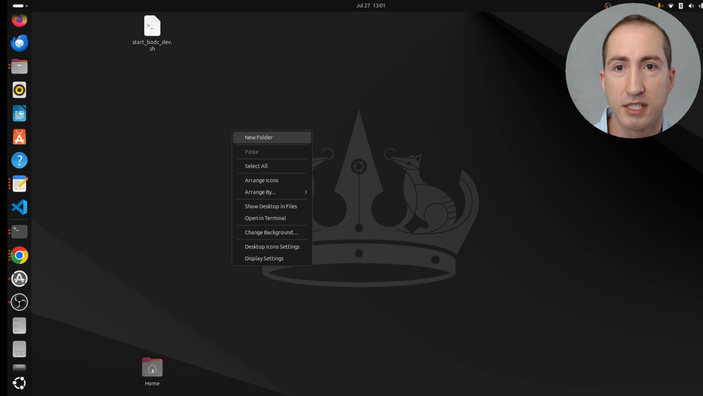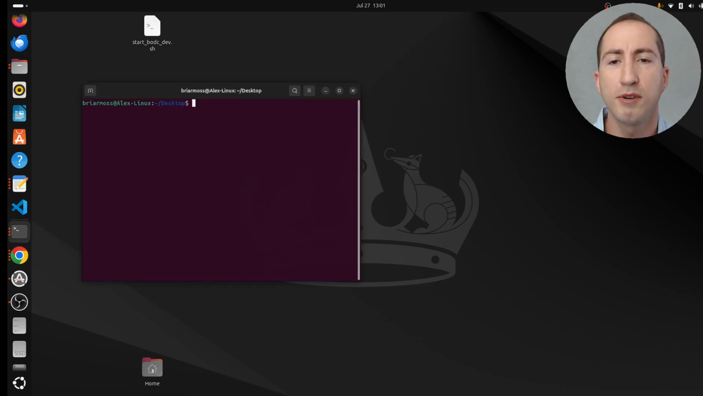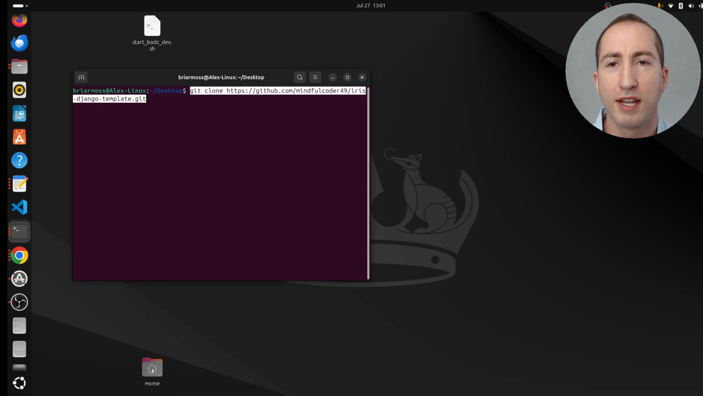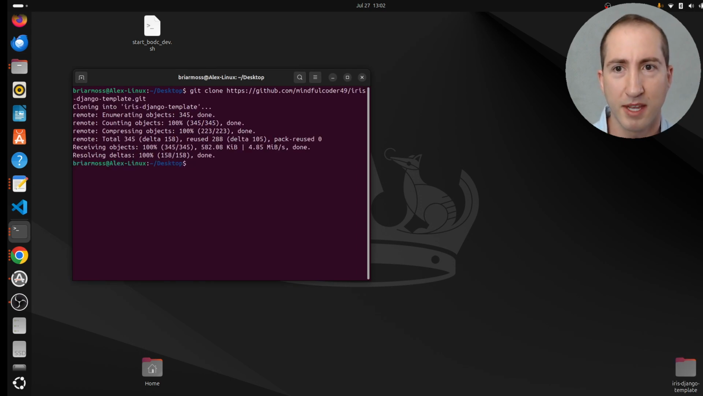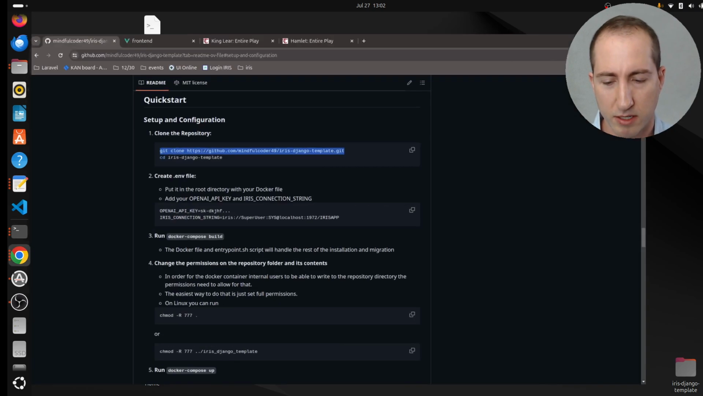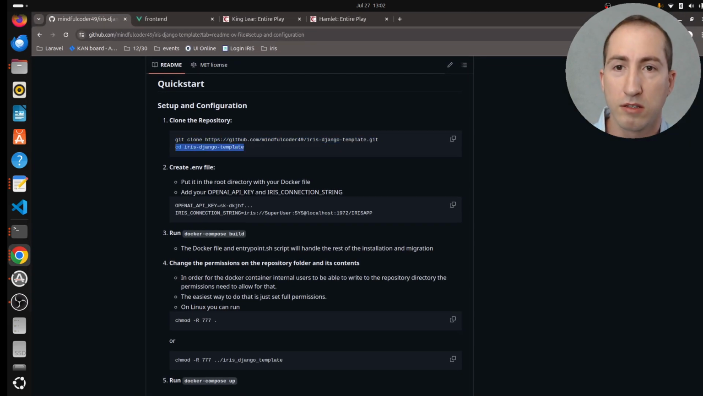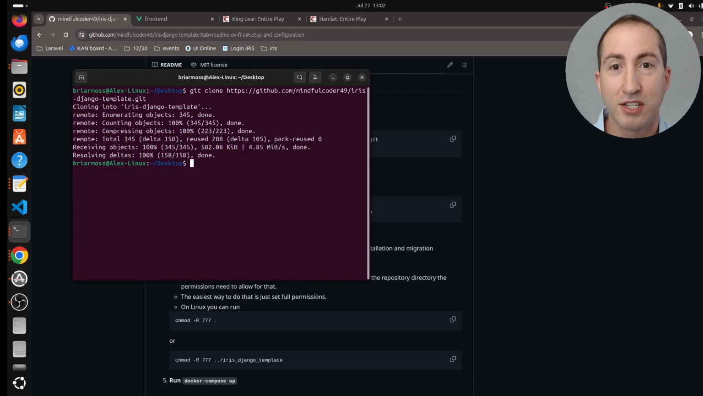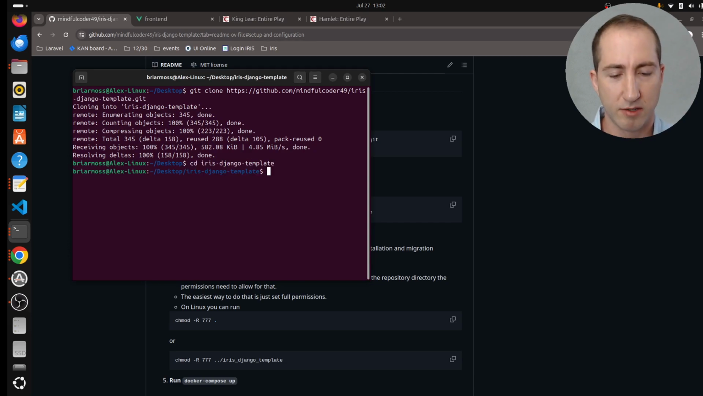I'm creating this on my desktop, so I'm going to open a terminal. Great. Paste in the git clone command, and that just takes 1 second. The next thing that I'm going to do is change directory into the repository I just downloaded.